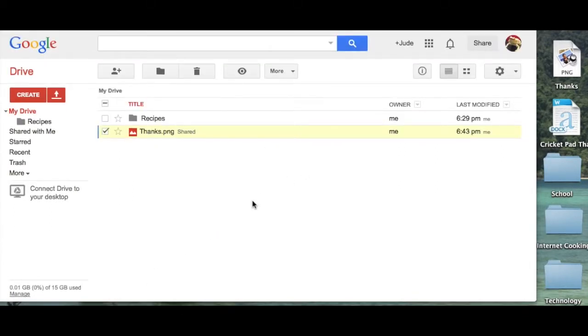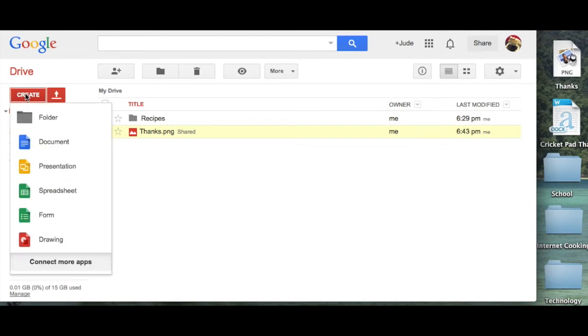Another great thing you can do with Google Drive is use it to create different types of files online. So when we go over here to create, it gives me the option to make a document, a presentation, a spreadsheet, a form, or a drawing. What's nice about the document, presentation, spreadsheets, and drawings is you can make them online and then download them to their Microsoft counterparts on your computer.